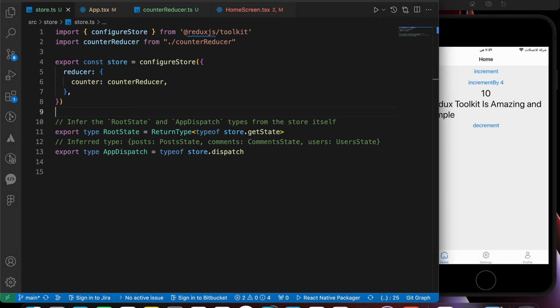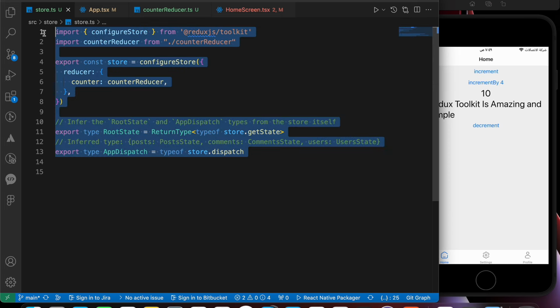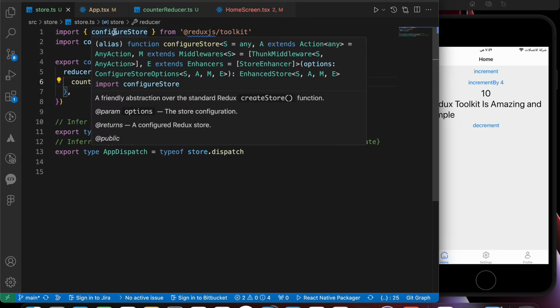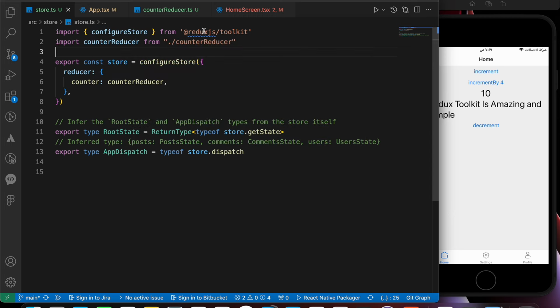Now it's time to explain every line of code that we have written. To use Redux Toolkit, you have to implement 4 steps. Step number 1 is creating the store. As you see here, that's our store file that we have created. We just need to import this function. Configure store is a function from Redux Toolkit.